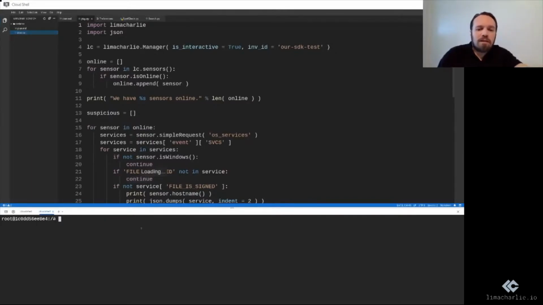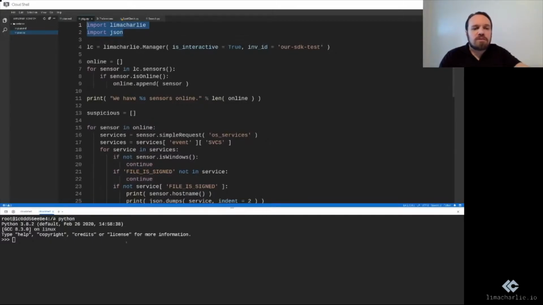So let's start Python. All right, so very basic. In this case, we'll just import what we need. We will need the LimaCharlie SDK and JSON, just because we'll format some JSON that we want to output to the screen.